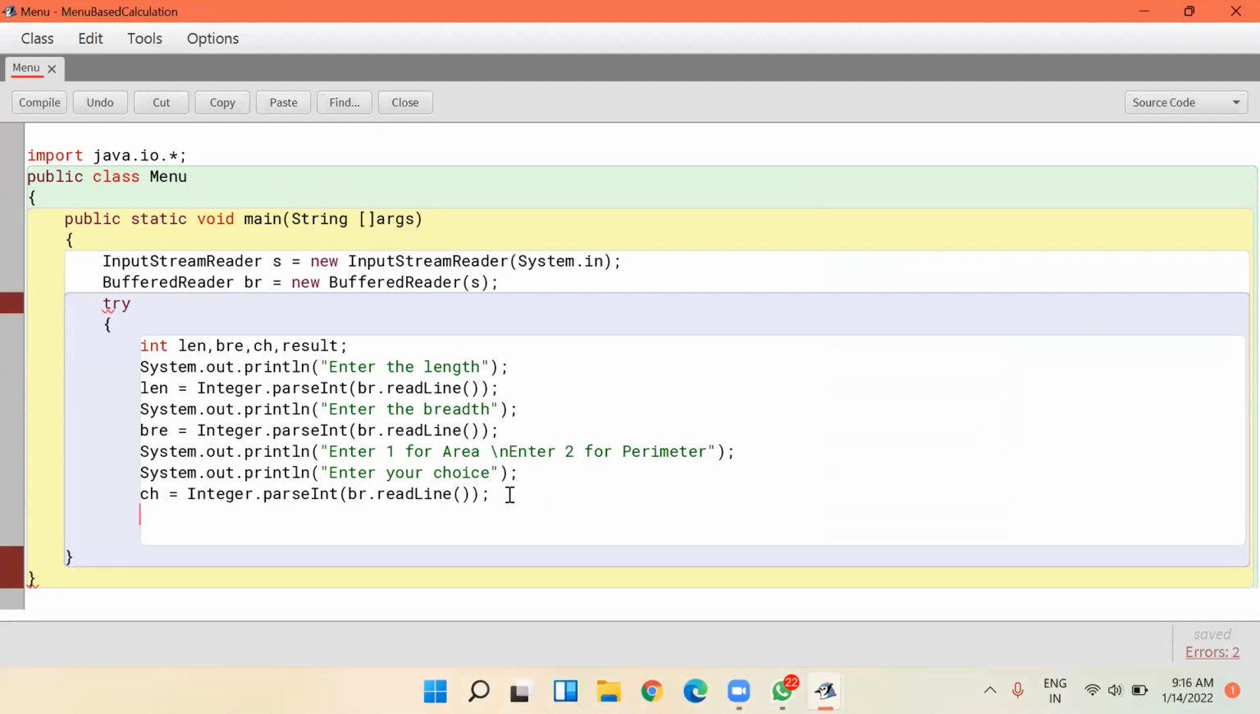Okay, so now we have got all the inputs required for our program, means values of length, breadth, and choice. So now we have to type that programming part that will create the menu based operation. Here we can use either an if else if ladder, or we can use switch case. Which one do you want me to use? Switch case. Okay.